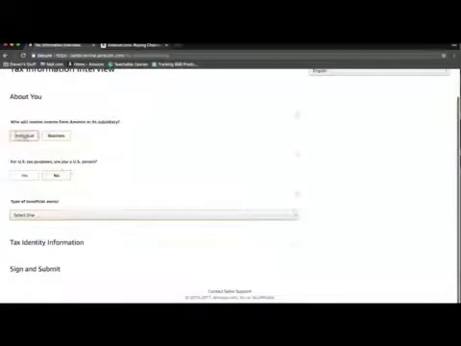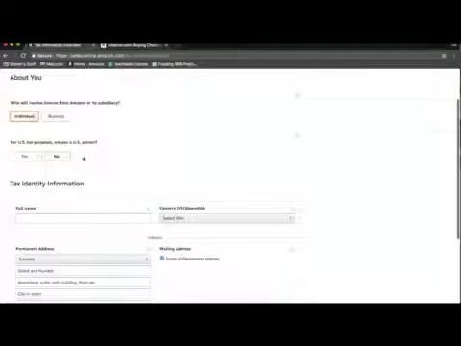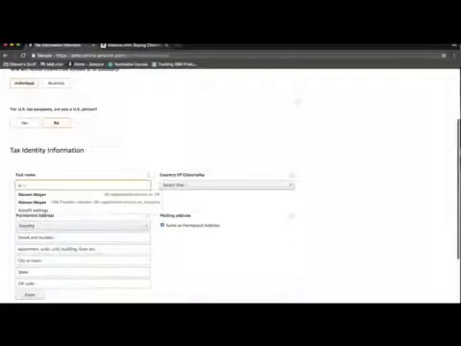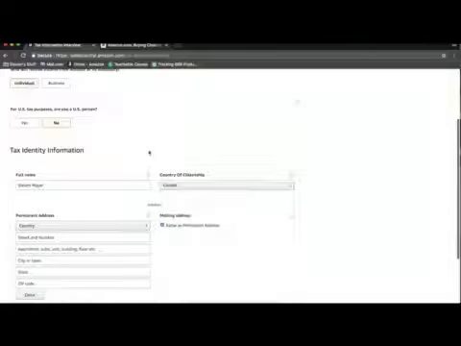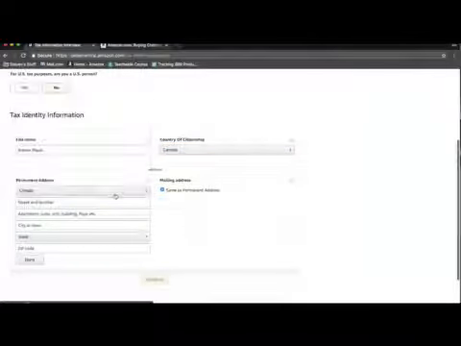Actually, I just put individual, sorry. So I put individual here, who will receive your income, because I'm an individual. I always leave it as individual. And then I will put my name, country, and then you're going to put the country and just fill up the information.